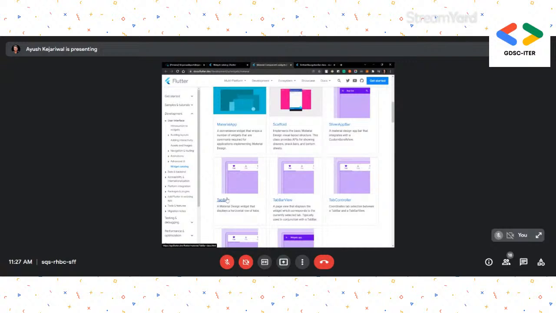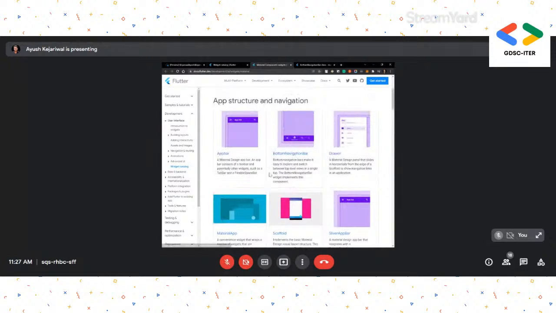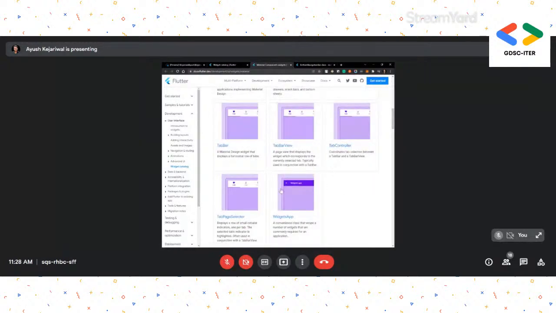Like you have a list of three types. Let's say an attendance app. In one you have a profile, in one you have attendance, and in one you have statistics. So you can just show them in the upper bar. You also have the option for bottom navigation bar, and you also have the option for upper tab bar. There is also a tab controller which you can play with.